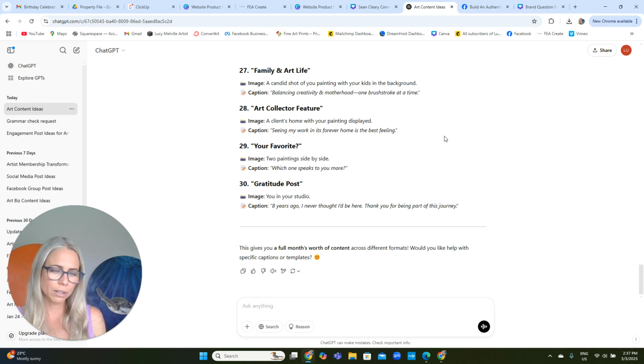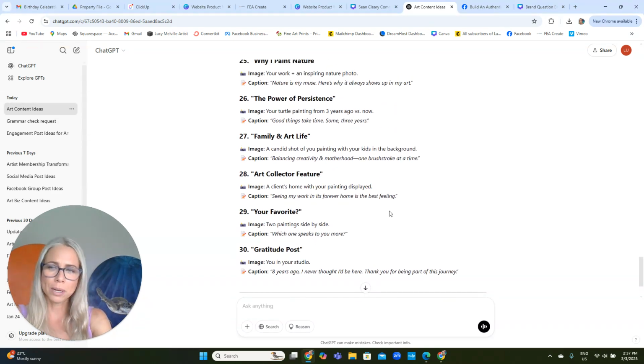Now, I've decided I don't really want to be showing my children's faces in particular on social media, which I don't do really anymore, but there's no reason why I can't have a little image of my baby crawling around in the background as I paint. And that's the kind of stuff that it will be able to intertwine in these ideas if you give it the information.